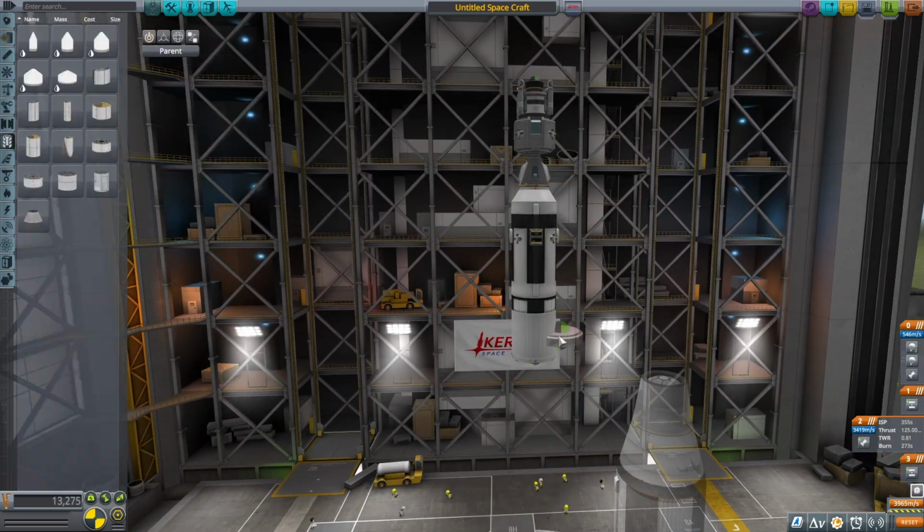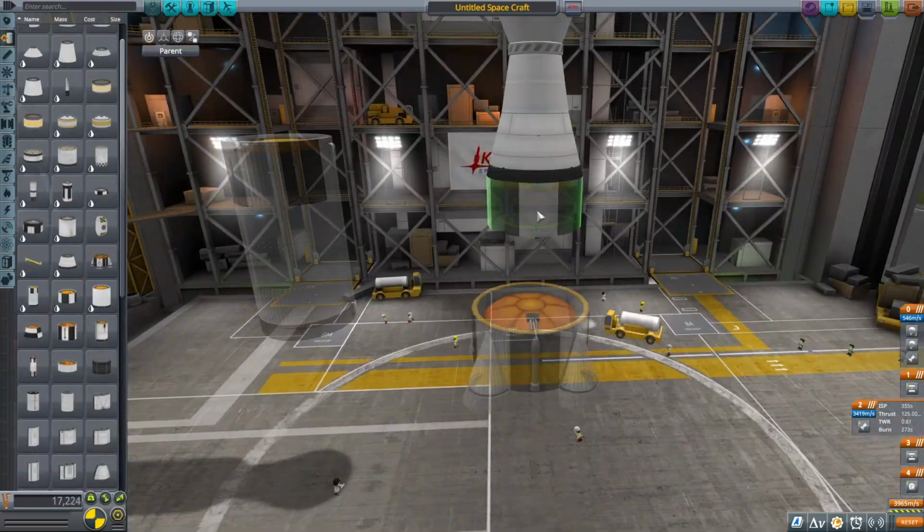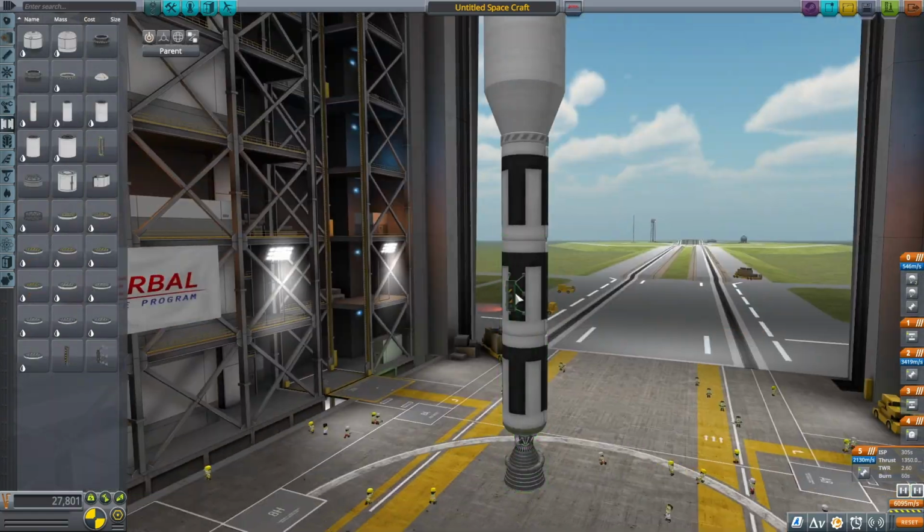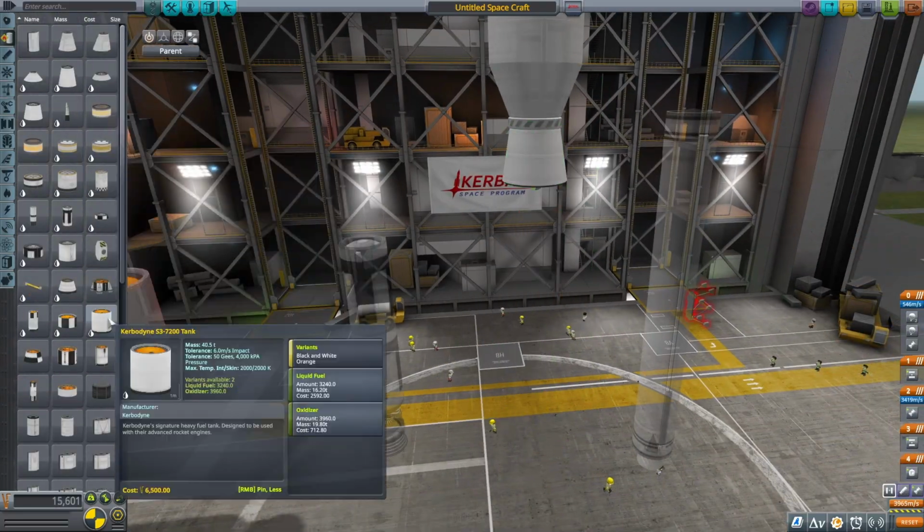While I was building this craft, I intentionally left myself with too little delta V on my lander, which I'll come up with a neat solution for during my rendezvous with the command and service module in Mun orbit.